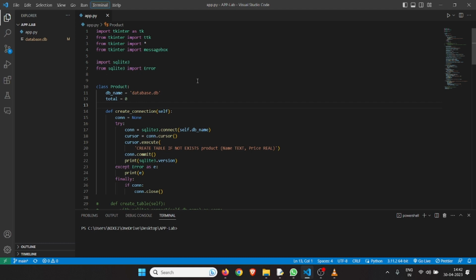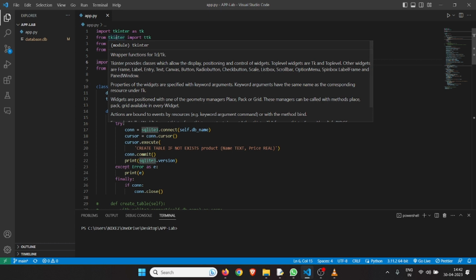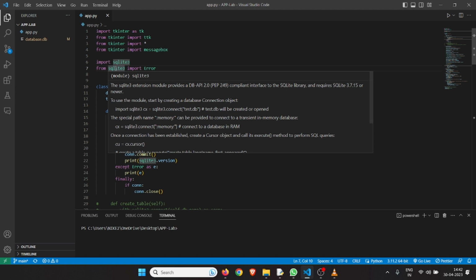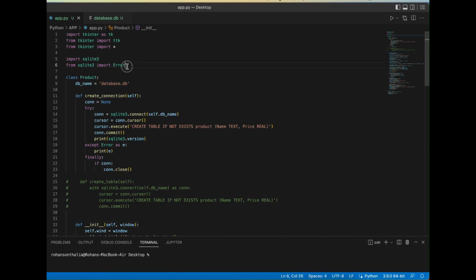To achieve this, we have used two Python packages. First is tkinter, second is SQLite 3. tkinter basically creates a graphical user interface for the user, and SQLite 3 provides a connection to the SQL database in which the user's items and products are stored. First, we import both the packages. So we import tkinter as tk and we import other modules from the tkinter class. Similarly, we import SQLite 3 and we import the error function from the SQLite 3 class.